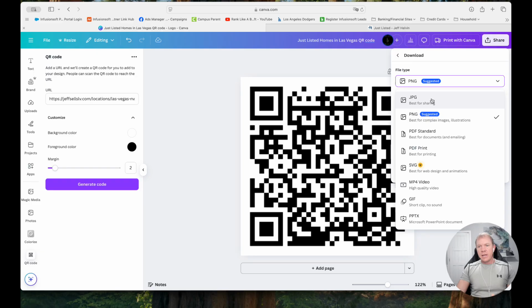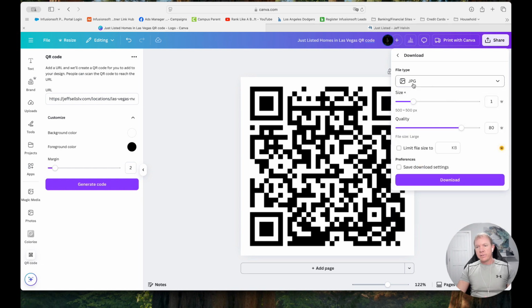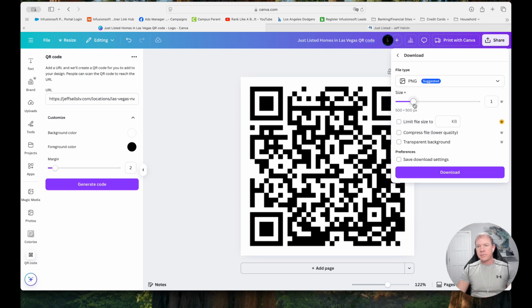You could choose PNG or JPEG. Either one really is going to be fine. PNG says it's best for complex images and illustrations. It's also necessary if you're trying to use a transparent background. But we can really save it as any option there. I'm going to blow it up to the biggest size it'll let me, just because I want to be able to scale it down. Maybe someday I want to print it on a billboard or something. So I'm going to scale it all the way up that I can, and then click download.